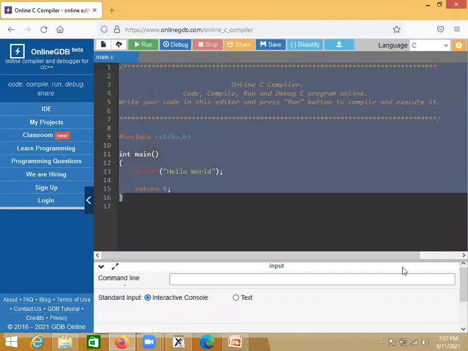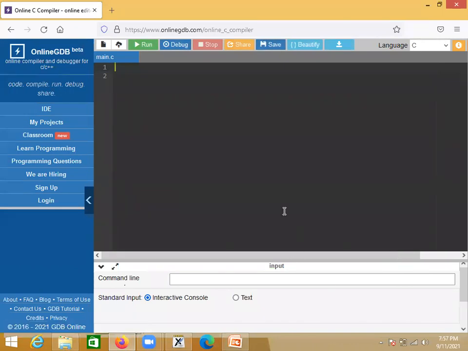So you remove everything and start writing code from the first step onwards. What is the first step in our C program? You need to include the header file stdio.h.